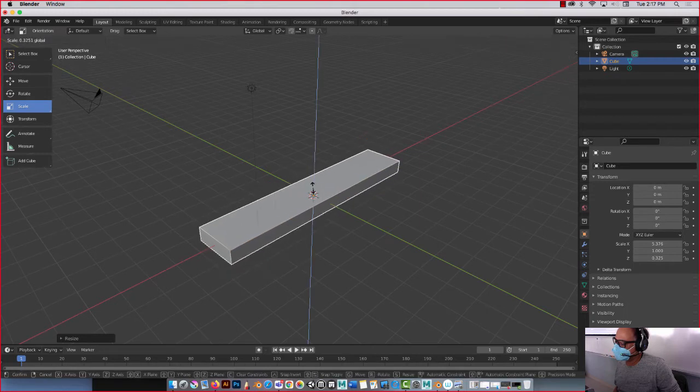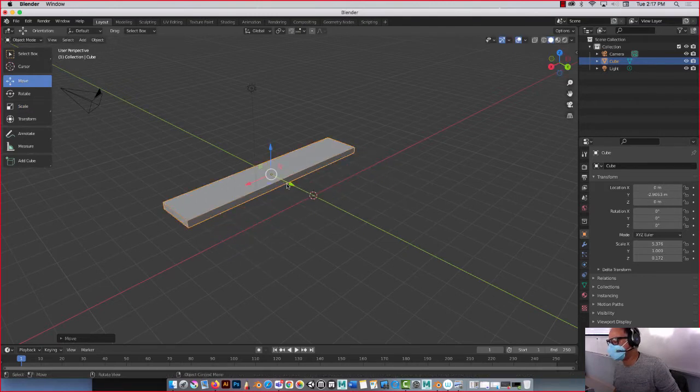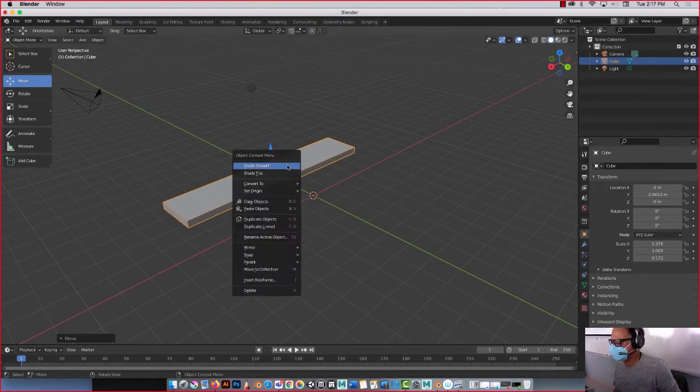If I click on the Z, how nice that is. This could be a floorboard. This could be a tabletop. So if I go to move, if I want to duplicate this, watch how cool this is, which is what you'll be using a lot. You're going to be using move and duplicate and scale a lot.